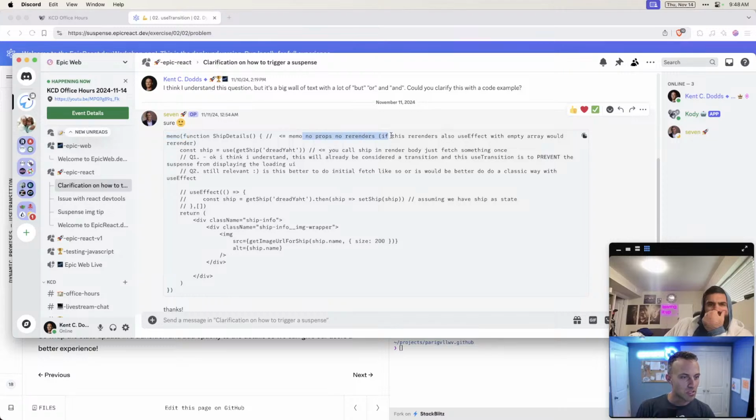No props, no re-renders, except for internal state stuff. We get our ship. You call the ship in the render body, just fetch something once. Question 1. Okay, I think I understand this will already be considered a transition, and this use transition is to prevent the suspense from displaying the loading UI. Yes, but during your initial render, you are going to be showing the suspense boundary, which you do want. You got to show the user something.